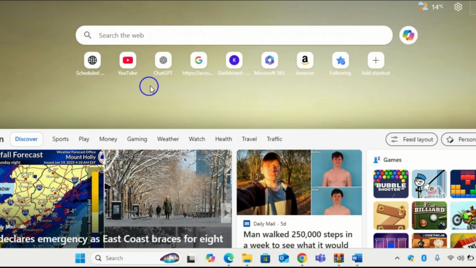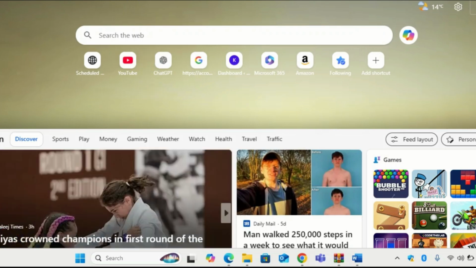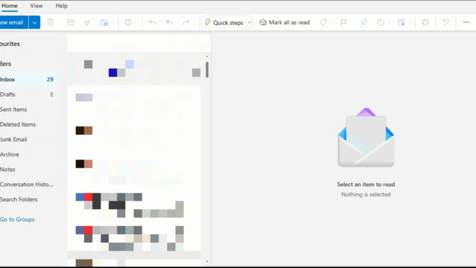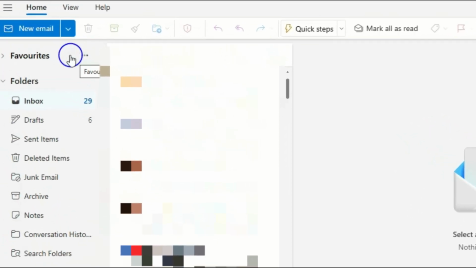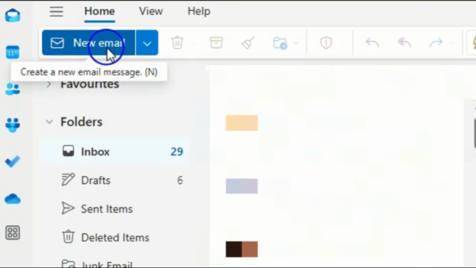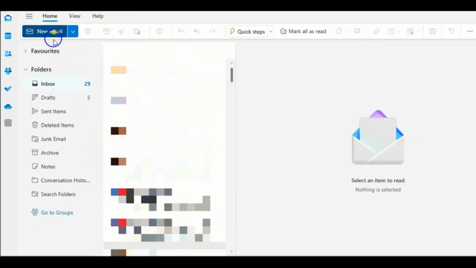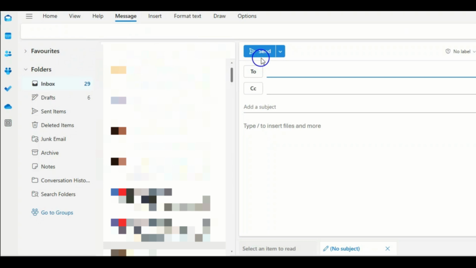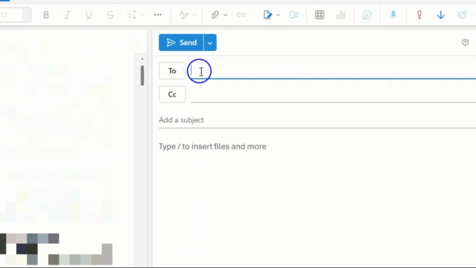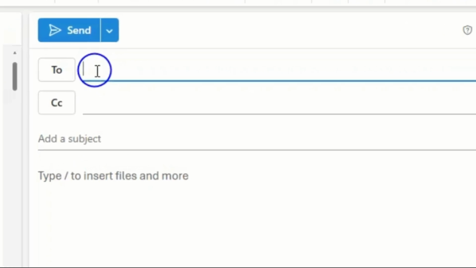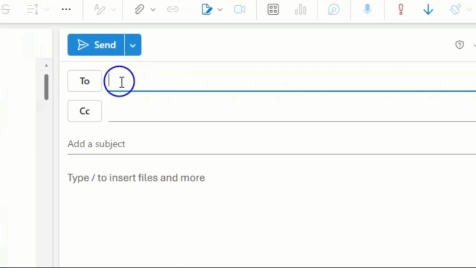Now open Outlook on the web and first log in. Locate to new email. Click on it to compose a new message. Fill those informations over there: recipient, subject, body.